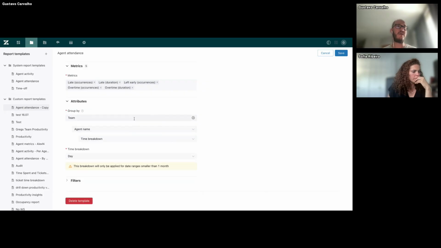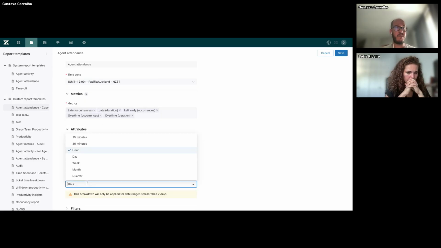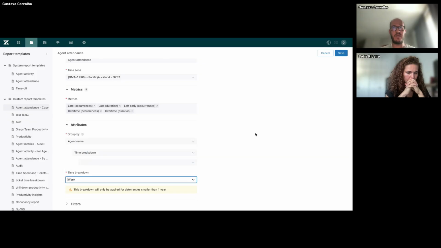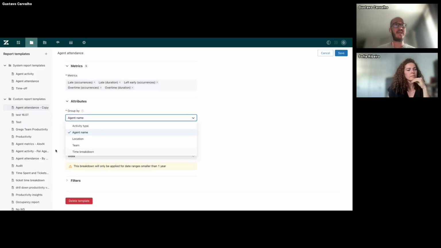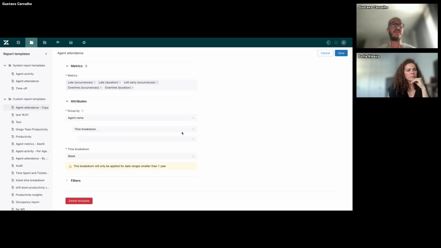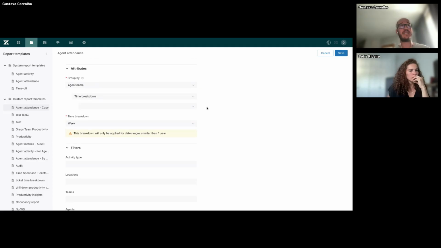Maybe I don't want to see it per team, for example. I want to see it per agent, and then a time breakdown. I said week, so let's say week. There you go. Just have in mind that the list of attributes available on the duplicated reports, and also the list of available features, are shorter than the custom report. We're going to get to it in a second.